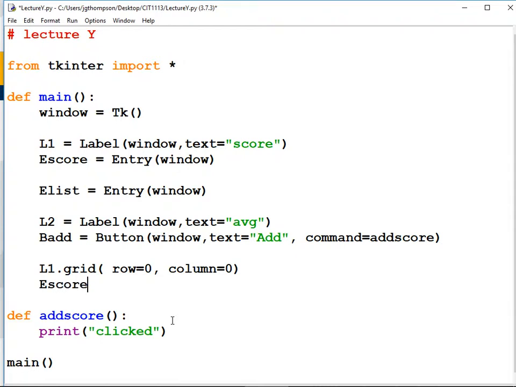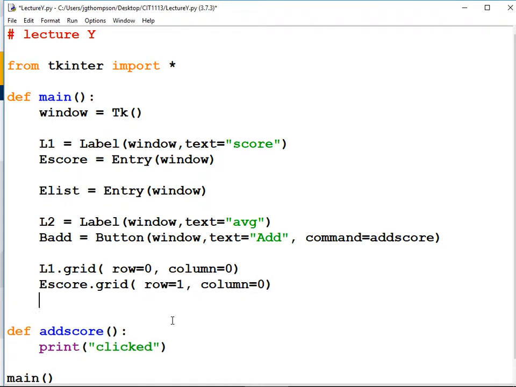E-score goes in the same column, but 1 row underneath. E-score.grid, parentheses, row equals 1. Column equals 0. Same column. That list of scores is going to go underneath that, but it's going to span 2 columns because we want to have a lot of room for our scores.